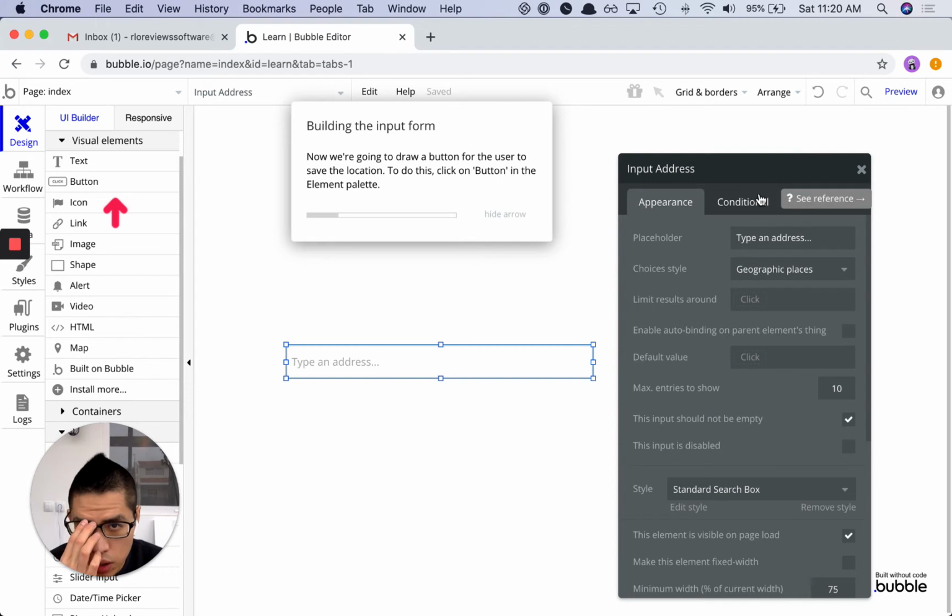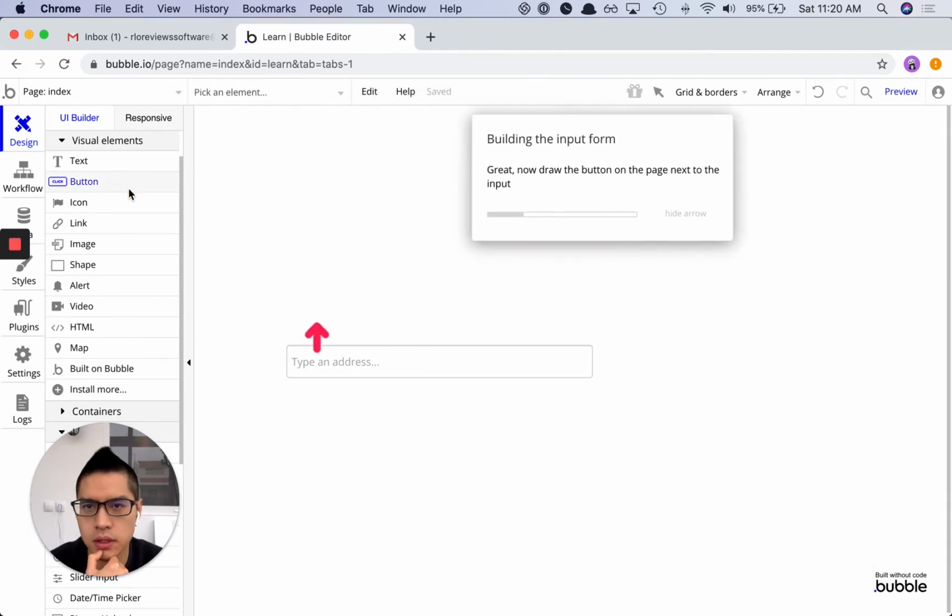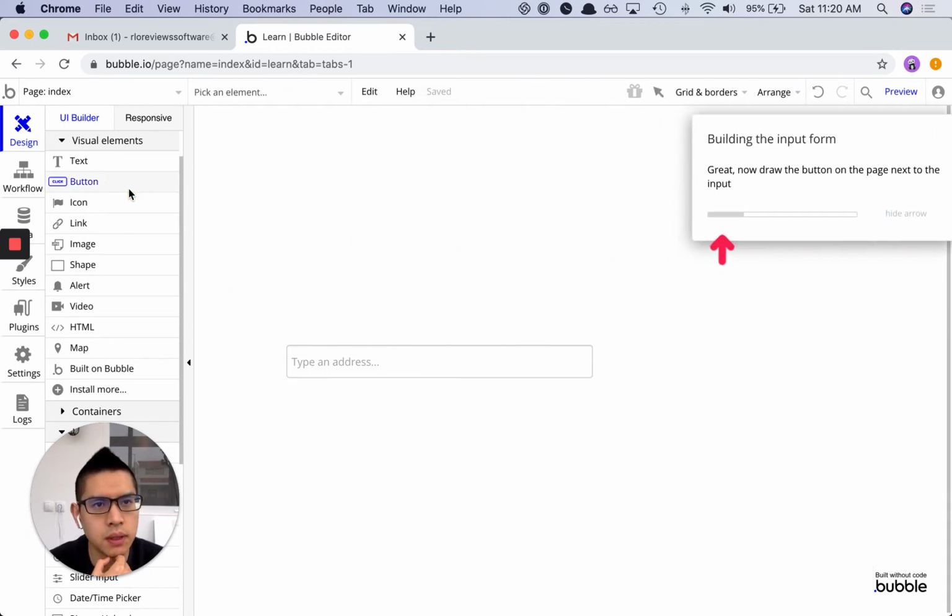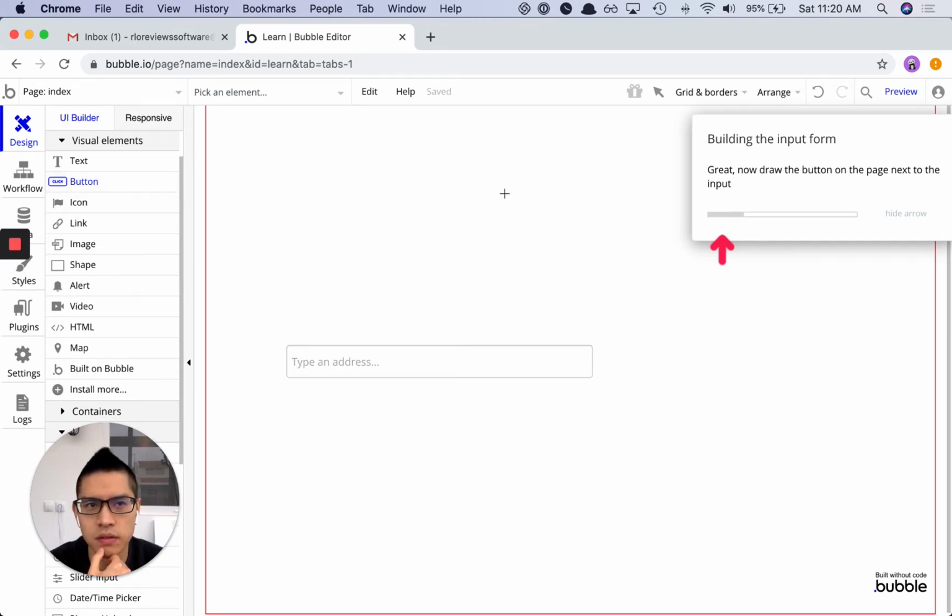Now we're going to draw a button for the user to save location. To do this, click on the button in the element palette. Okay, done. Great, now draw the button on the page next to the input. I don't even know if they clearly indicated that you're supposed to drag and drop, but okay.